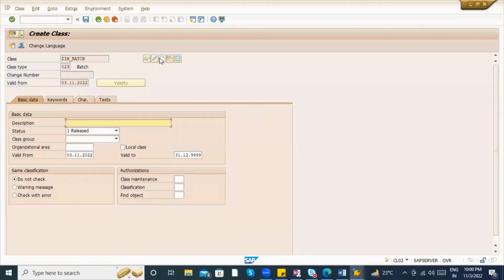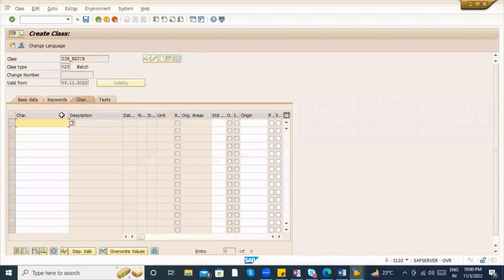So now I'll just create. Okay, and I need to enter the class batch, batch class, might be class, whatever might be your understanding purpose, whatever it is, you can enter. Then you need to go to characteristics, and here you need to enter the characteristics. So how do you want to go ahead with characteristics?